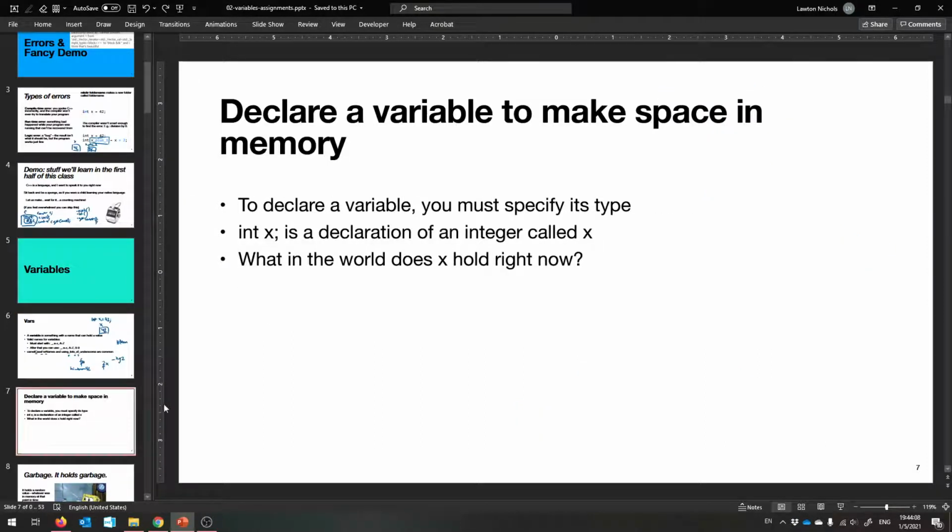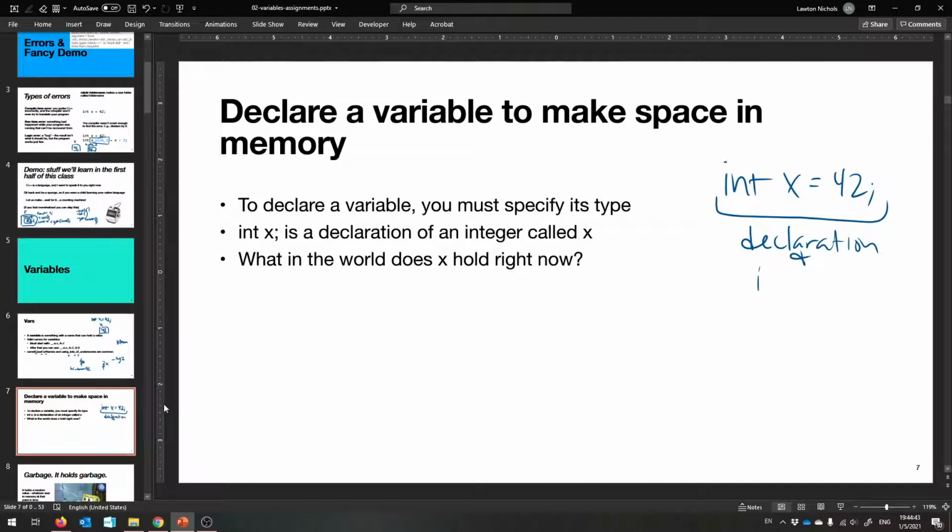Now let's talk a little bit more in detail about how they get made. Like we did talk about it a little bit, but let's go a bit further. So to declare a variable, you must specify its type. When you say int x equals 42, you make space. You declare to the C++ compiler that I would like room, please, for x in memory. Okay, this is called a declaration and initialization, all in one big line.